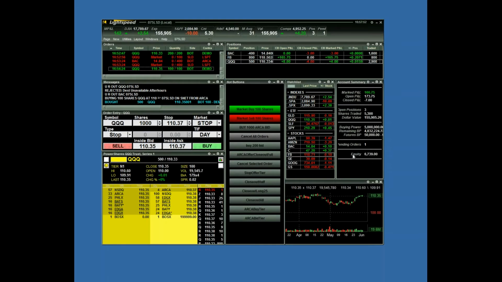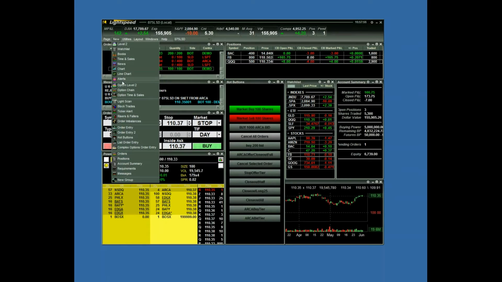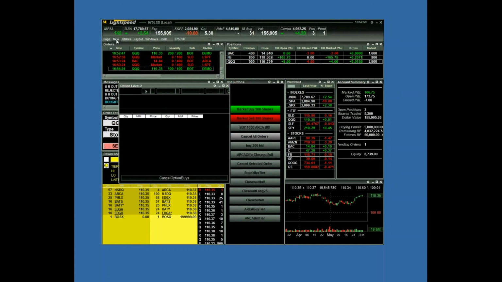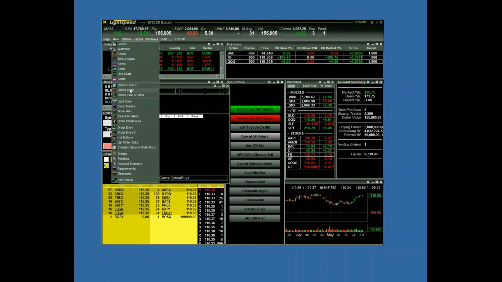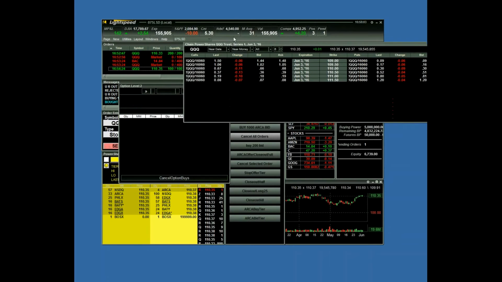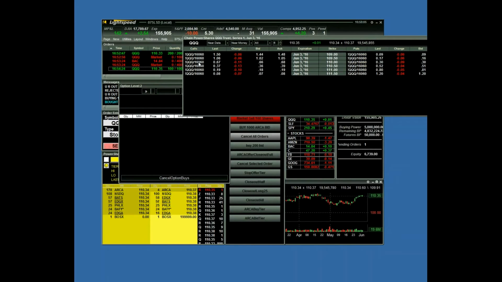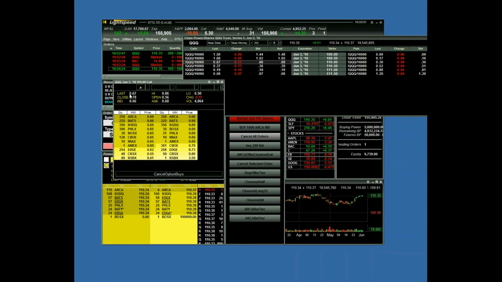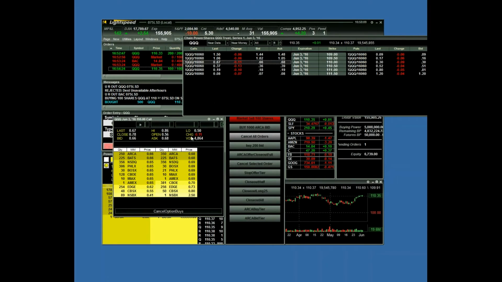Rob asked about some option hotkeys. I can show some of these as well. So I would go to my option level 2 window and my option chain. This is my option chain here. If I click on anything, you can see it's set here. It's a little dark, but you can see on top here, June 3rd, 16/110 call.